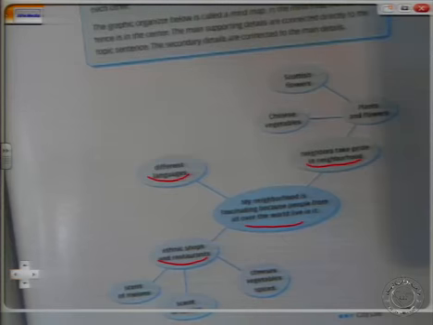And here we will have the secondary details. The secondary details are related to the main details. Okay, they are connected to the main details. Those are secondary details.